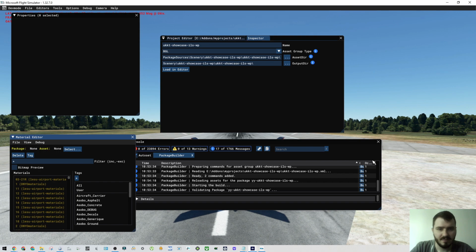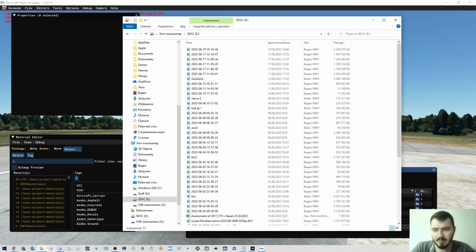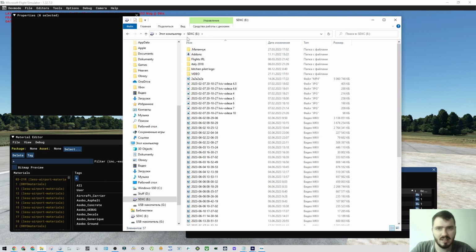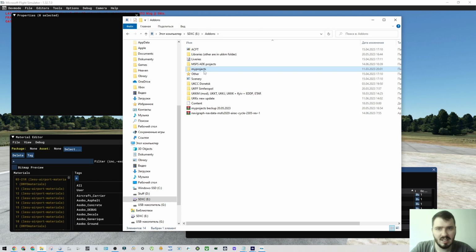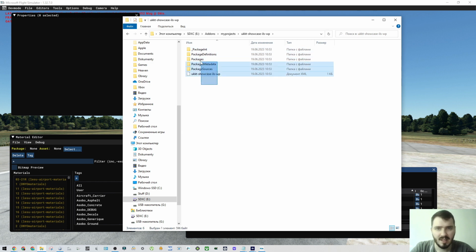Okay, we can see that the view has changed, and now we can go to our project folder. For me it is folder E, add-ons and my projects folder, and here you can see UKKT Showcase ILS Waypoint. And again you will see these basic 5 folders and 1 file.